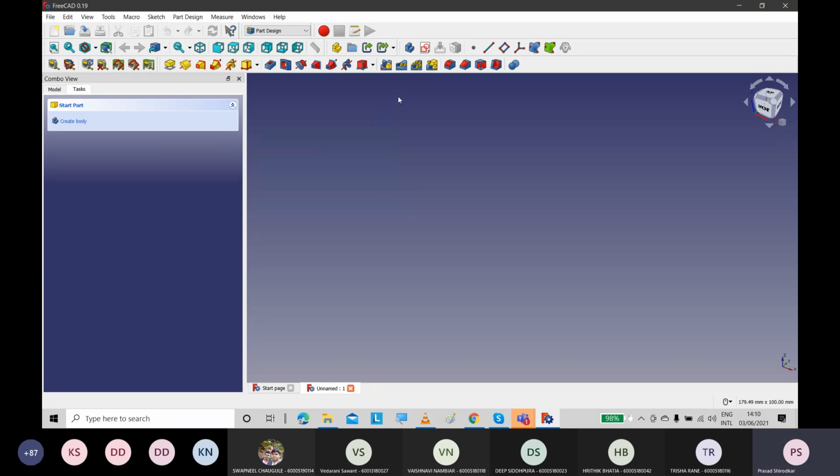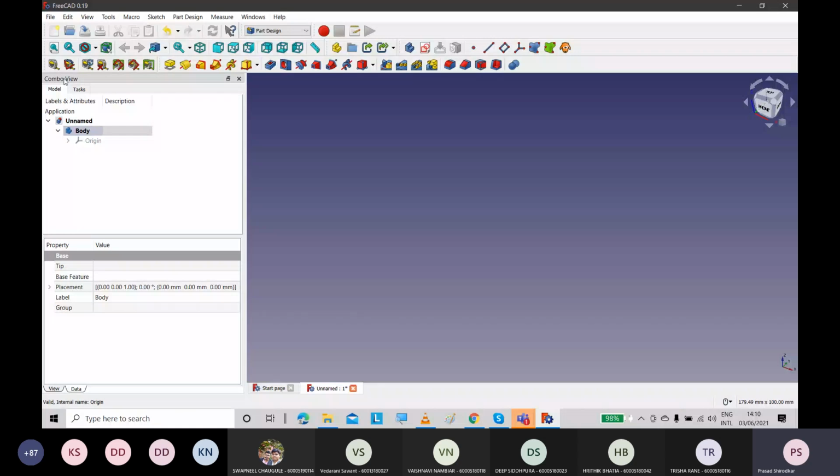Alright. Now after that, go to this create a new body and make it active. I click on that icon and go to this model tab. There are two tabs in this. You will see this combo view. So in the combo view, there are two tabs, tasks and model. So go to the model tab. You should see this icon of this body. It says body.